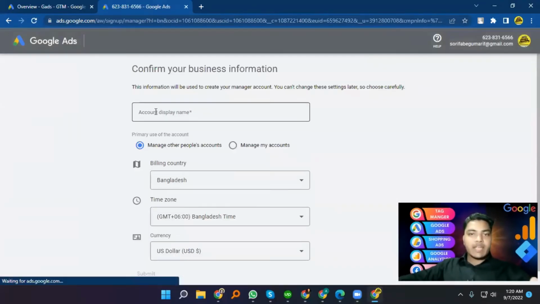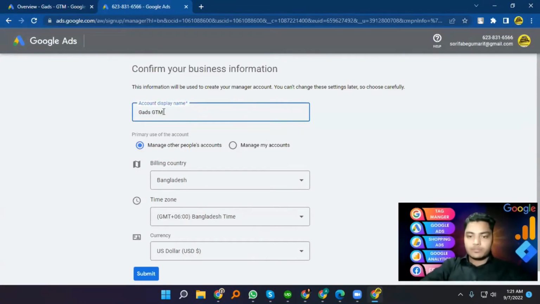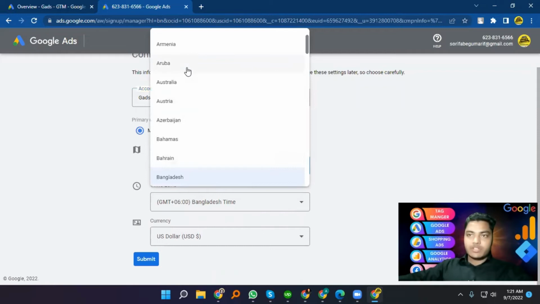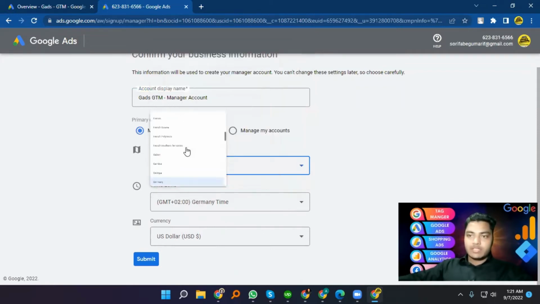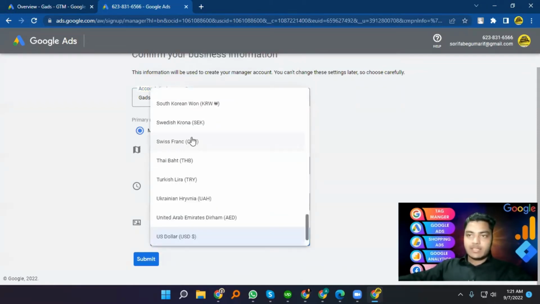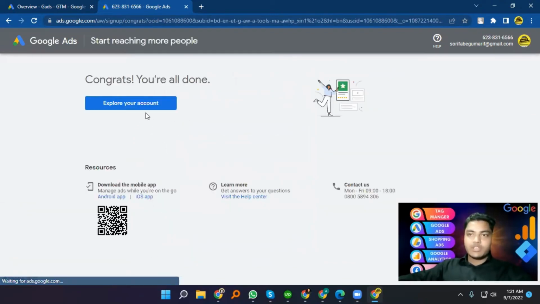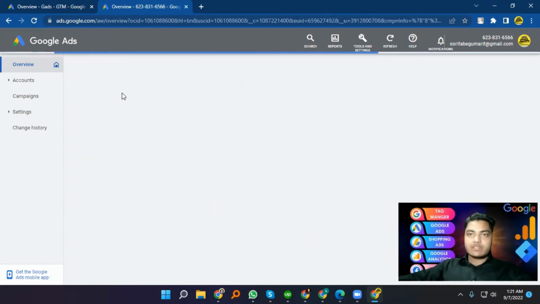So this is actually the account display name. I'm typing. So I type my account name gads GTM manager account, and I want to manage other people's accounts, not my account. And I can select my billing country here, Germany, and we can select the euro, and I submit this. So explore your account. Now you can see one here.